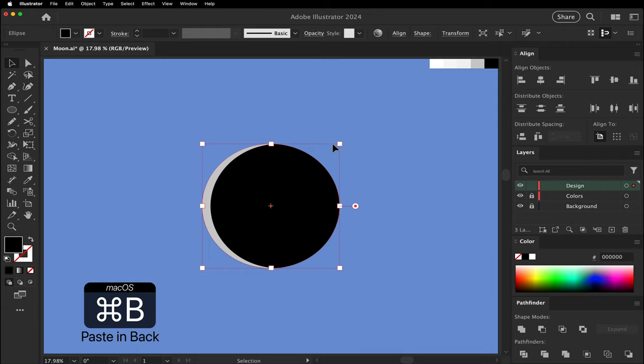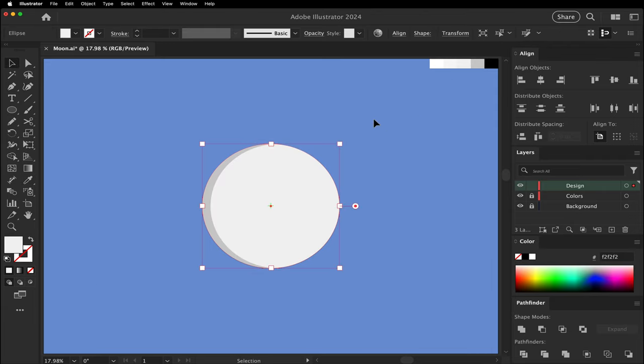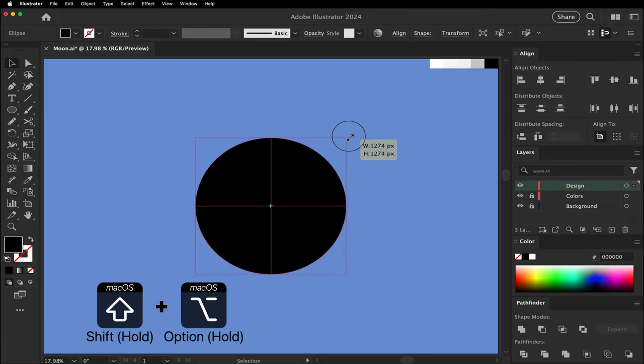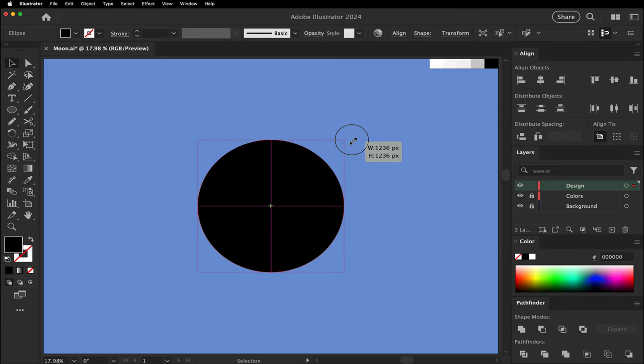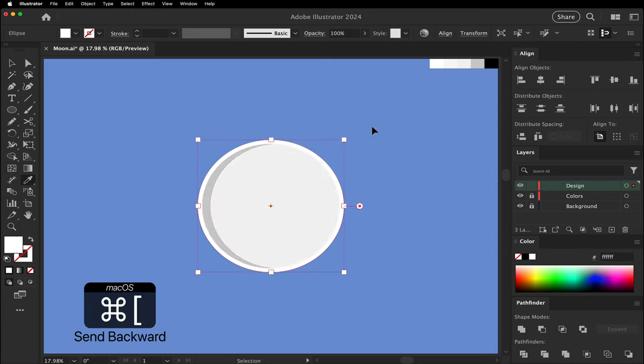Paste in back the circle. Eyedrop a lighter shade of gray, which will be the crater floor. Paste in place another circle. Make it just slightly bigger. Make it white and send to back.